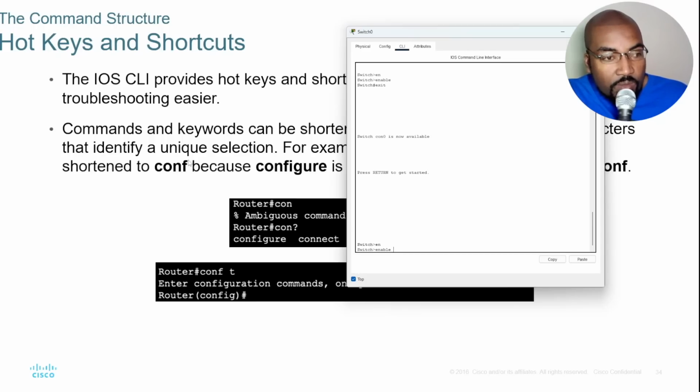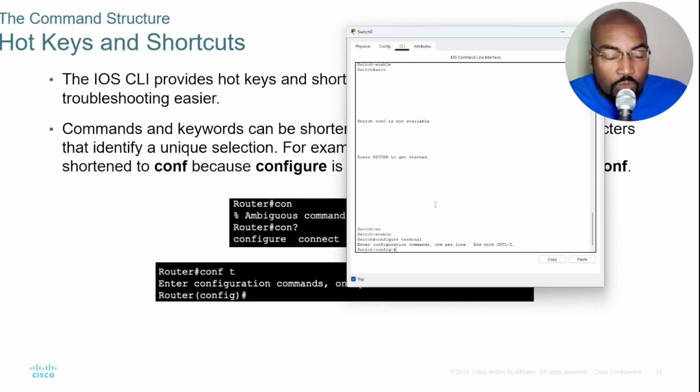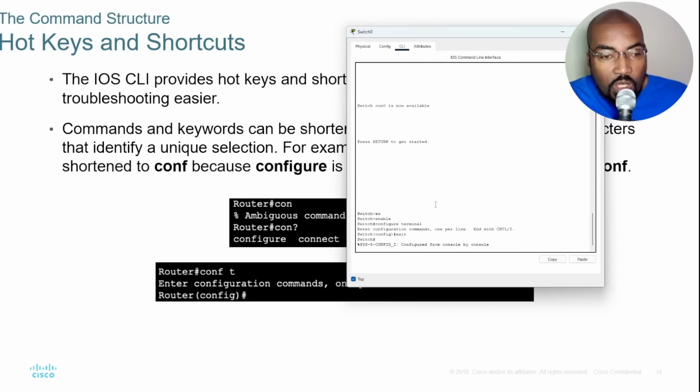Now let's do another one. My PowerPoint says to use the config, so let's try that one. So instead of typing in configure terminal, which I can get there by typing in the word configure terminal, all I have to do is really just type in con.